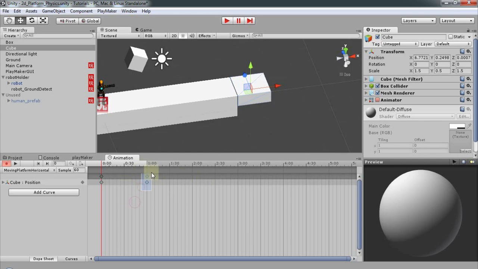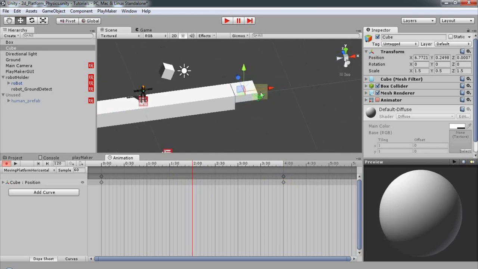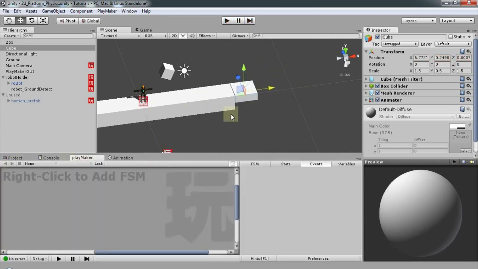So I'm going to drag the last key to the time that states the 4 second timeline, right exactly here, and at 2 seconds I'm going to move the platform in the X direction about this far maybe, so we can see that it's moving back and forth. Yep, and if we play it we can see it. There goes the moving platform animation, and we can stop recording, and then we can go to the Playmaker.